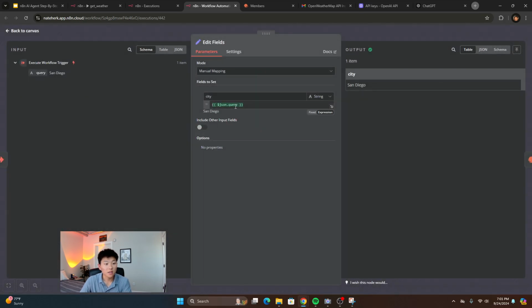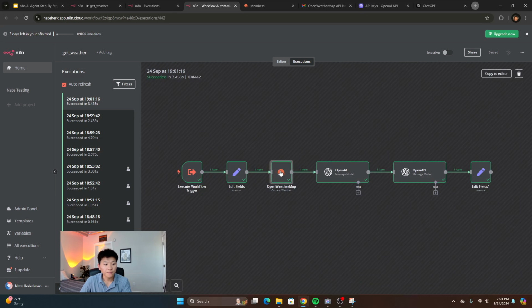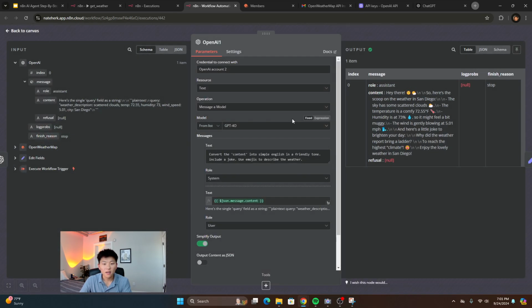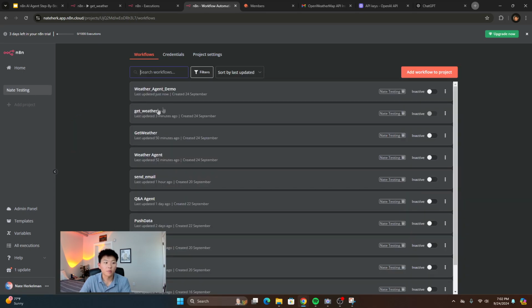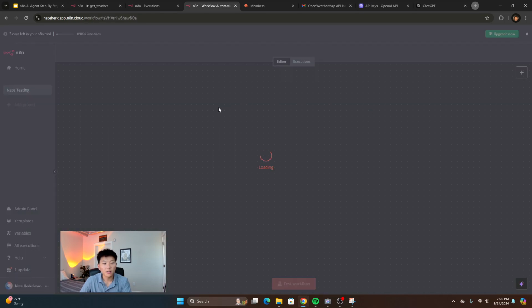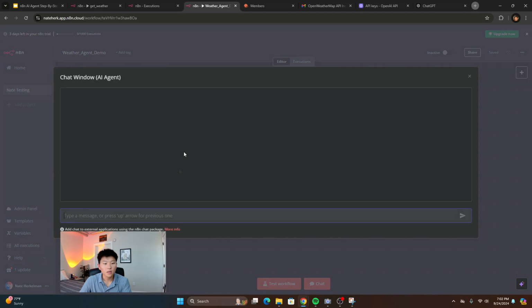So we can see here, the city came in as San Diego because it was a variable. We came through here, got the weather, we parsed it, it came out here, and if you've noticed, this content is not exactly the same that we got what the agent said to us. So this is probably because of the way we prompted it. So let's go back in here. And I don't think it pulled up.